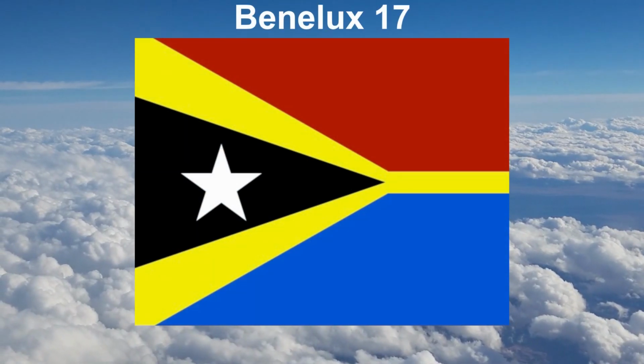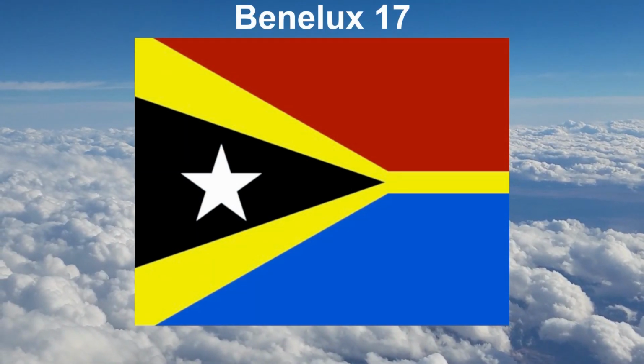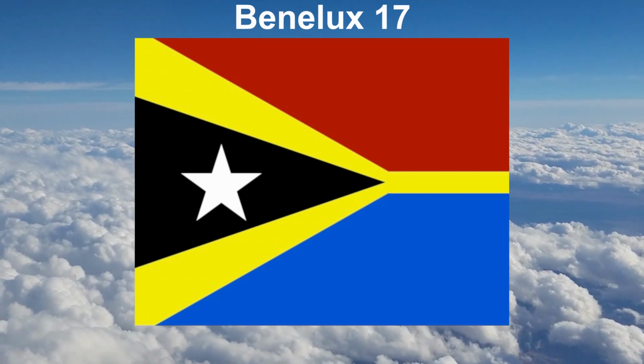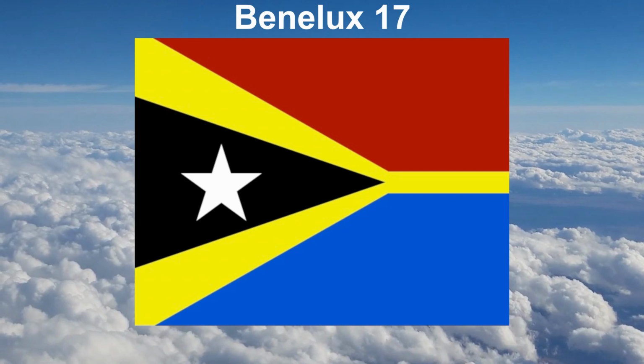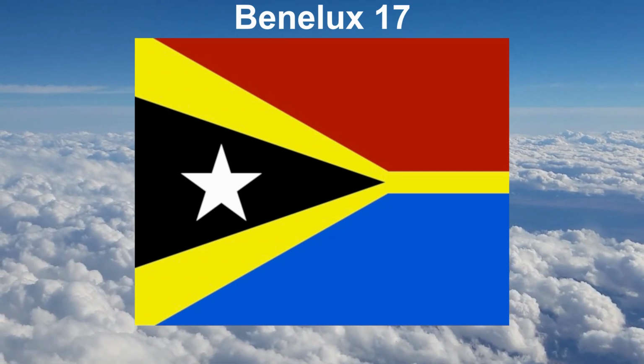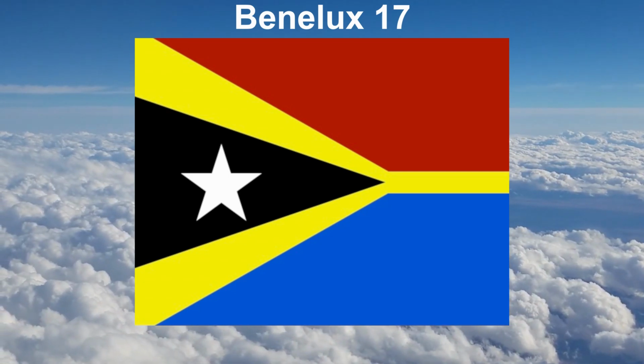Black, yellow, and red represent Belgium, while red, white, and blue represent both the Netherlands and Luxembourg. As for the colors by themselves, red represents the blood of those who fought for the countries. Yellow represents the energy and happiness of the people.